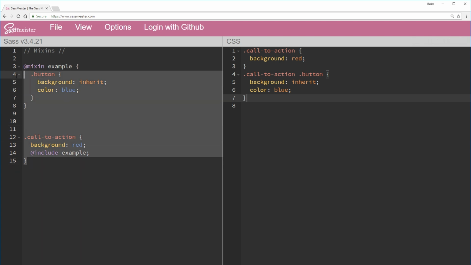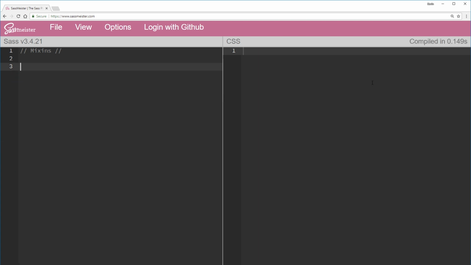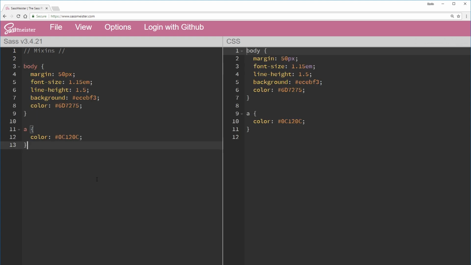Something that might be a little bit more common, something that you might see a bit more, is let's say I have a site that has a little bit of CSS already. So I'm going to load that in. An example of this type of thing that you might actually see or use in the real world is a case like this.